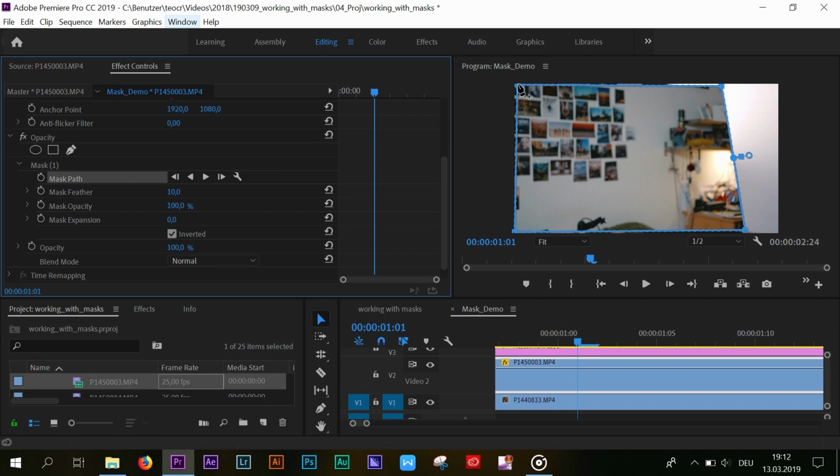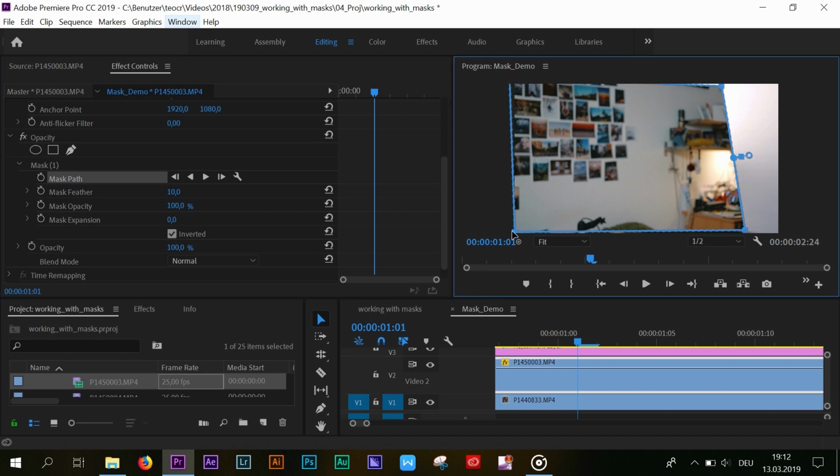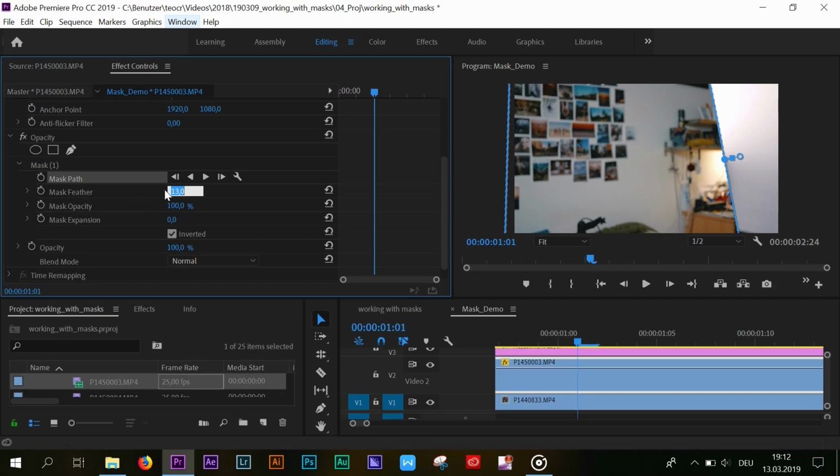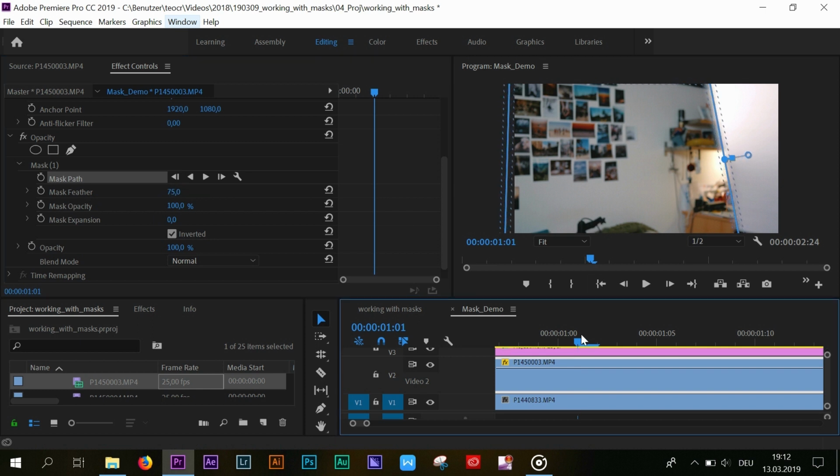The next step is to refine the mask by adjusting the points and maybe even adding more points. When doing this, make sure you have mask path selected in the effect controls, or you might not be able to adjust the points. What you should also refine is the mask feather. The feather controls how hard or soft the edge of the mask is. So this is how to create and refine a mask, but to achieve the effect I showed you at the beginning, there is more work ahead. So what we're going to do is adjust the position of the mask, frame after frame after frame. Yes, you heard right, frame after frame after frame.